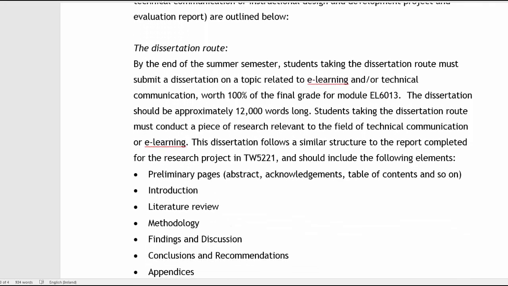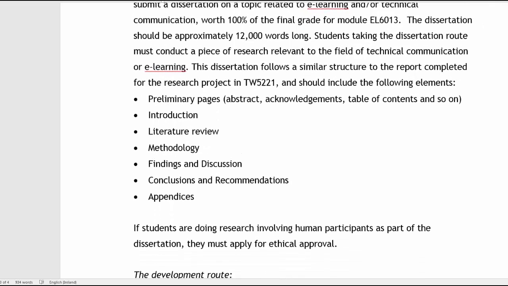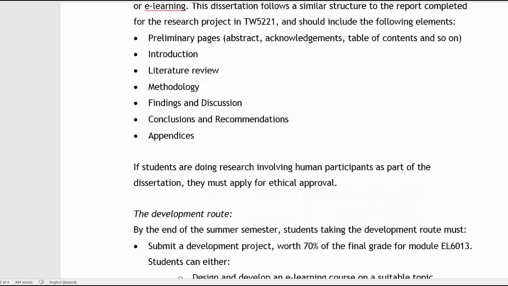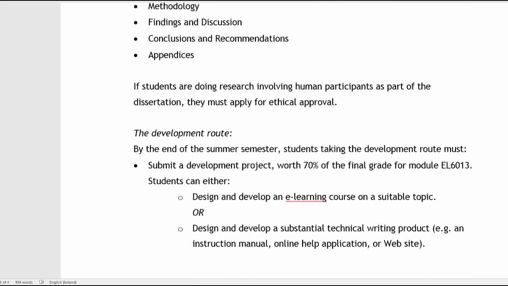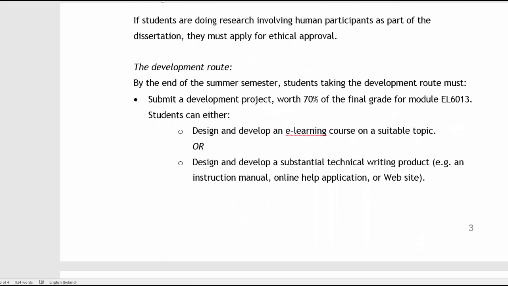And the components that you include are similar to the components that you would have included for the research project that you completed for TW5221. So you'll have typical elements as listed on page 3. And if you're doing research that involves human participants as part of the dissertation, you have to apply for ethical approval.